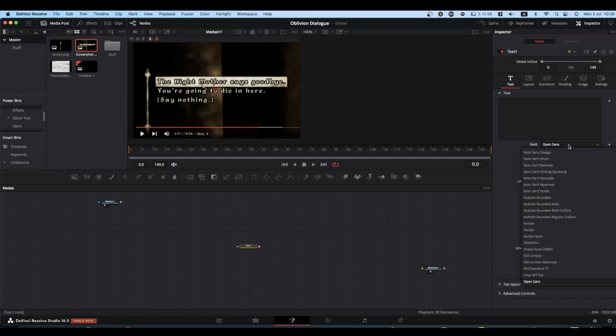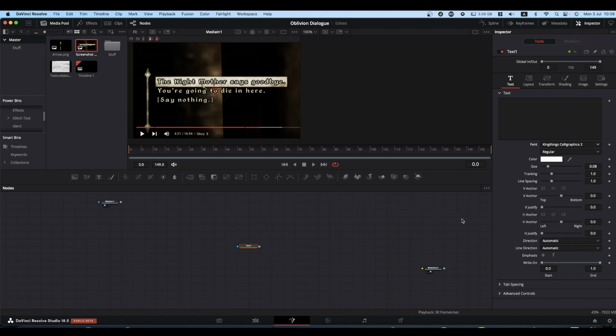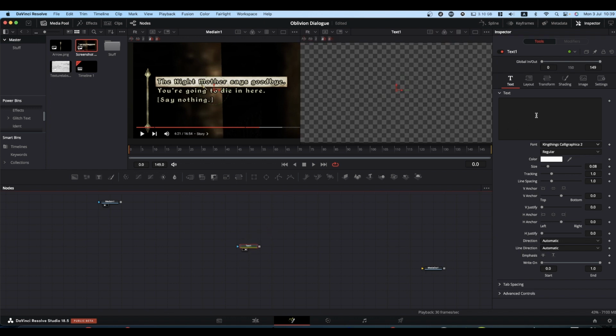The font I used is King's Calligraphica 2, which I can't remember where I got it from, but it's free from somewhere. Just search it on Google, probably dafont or Squirrel font or somewhere. So we've got our basic font, so we can see what it looks like.